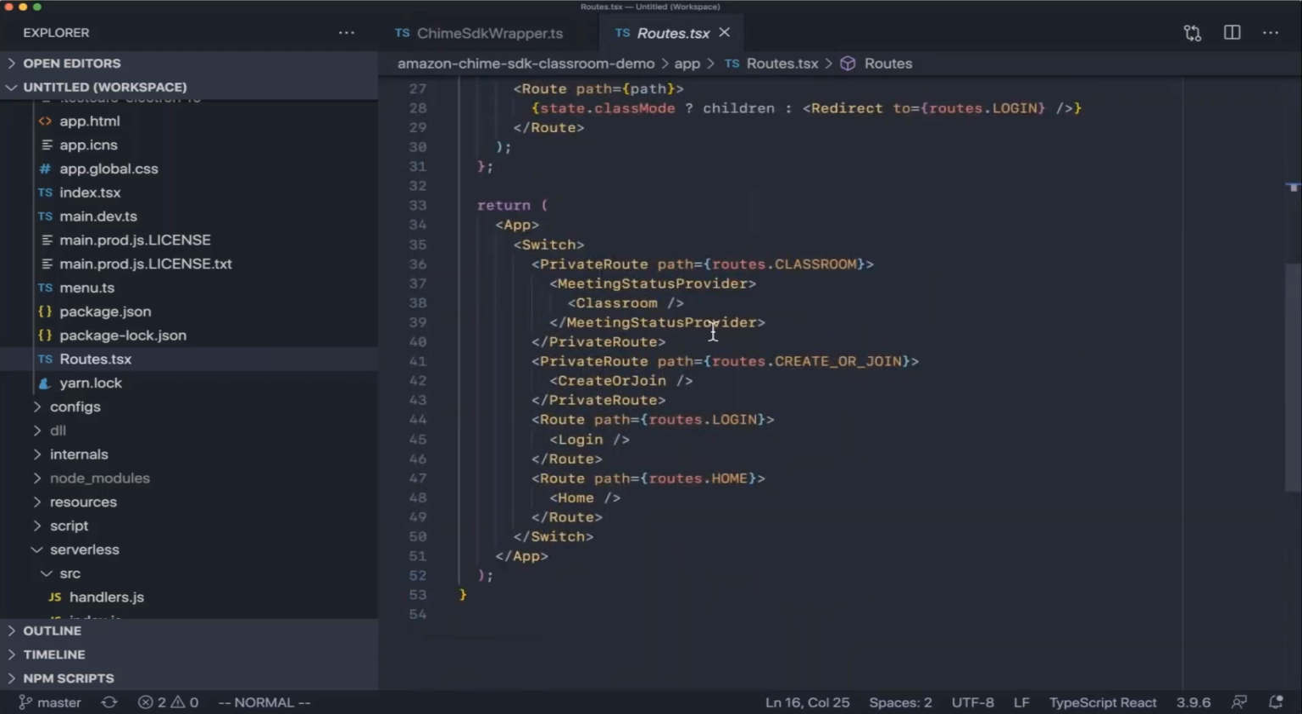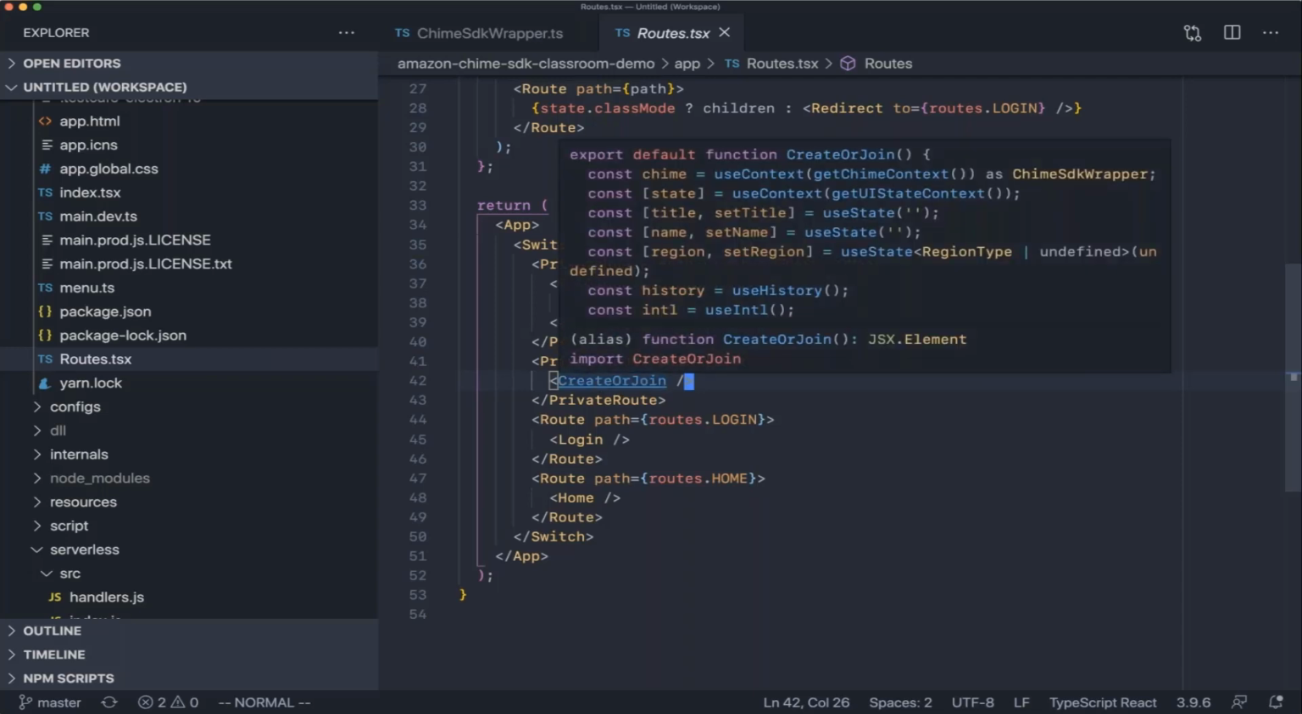You'll see here that we have 4 main routes. We have a classroom, create or join, login, and home. I'm going to ignore login and home for now because we're looking to see a few particular things. So I'm going to click through here into this create or join. I'm going to show you how the actions taken on the client here reflect through into that serverless application. So let's take a look.